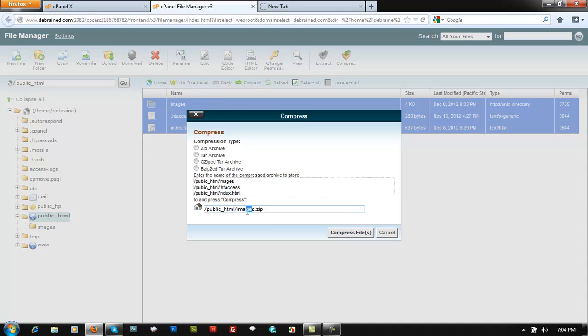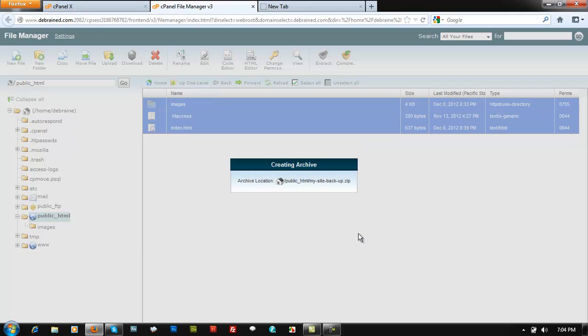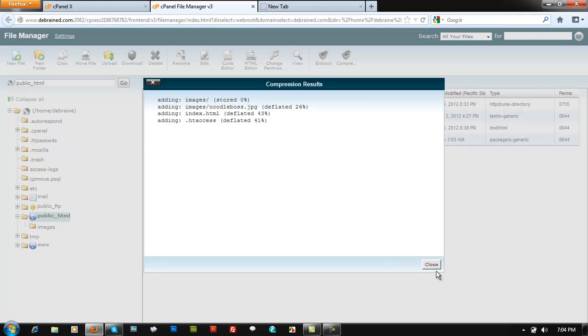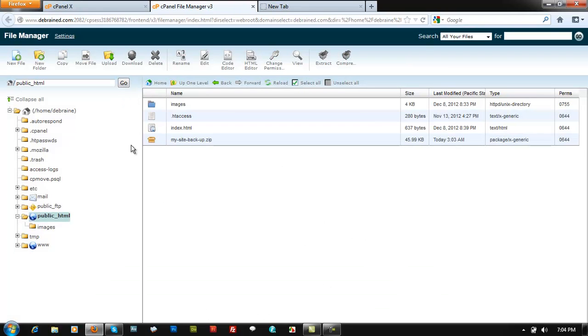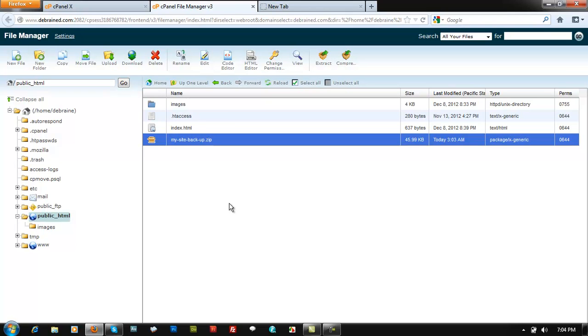Right, so rename that. You might want to give that a name. You say my site backup, all right, my site backup dot zip. Click on compress file, and it's going to compress that. And take a look at that. It's going to be a zip file together with the old files that you have.